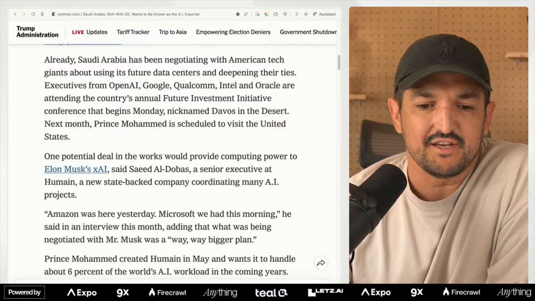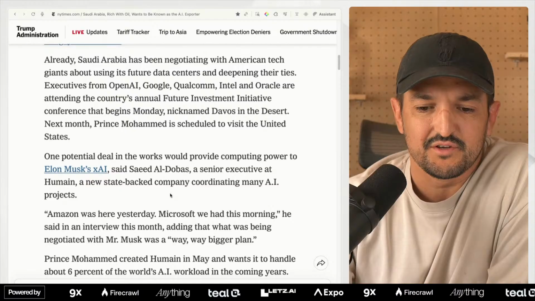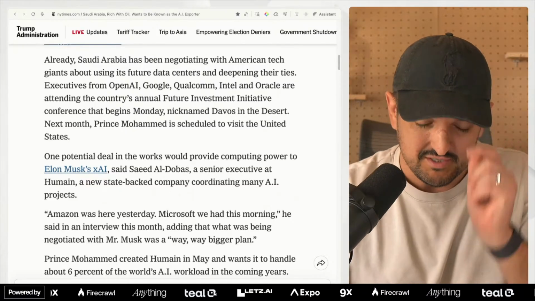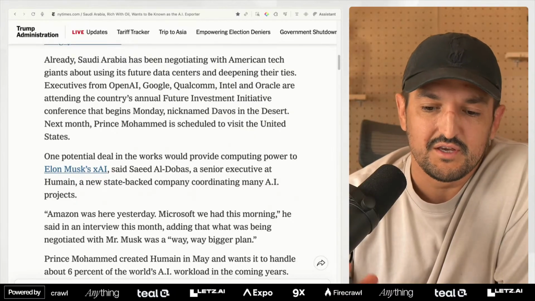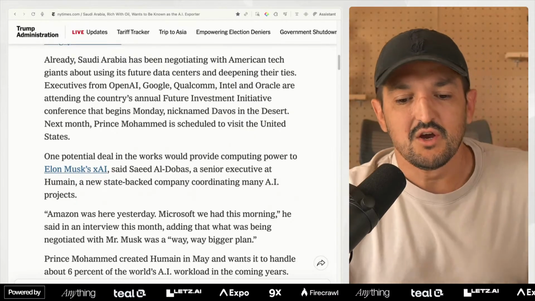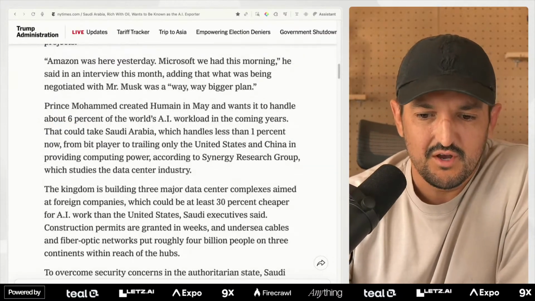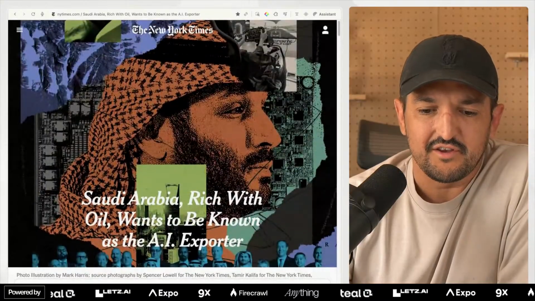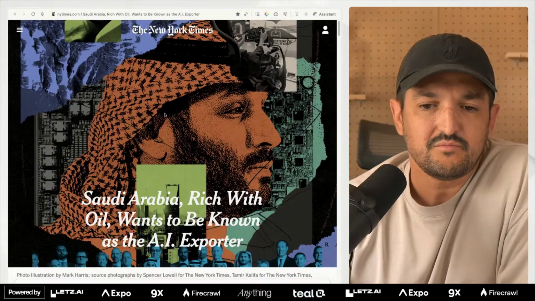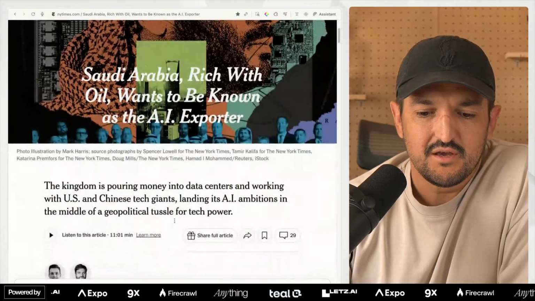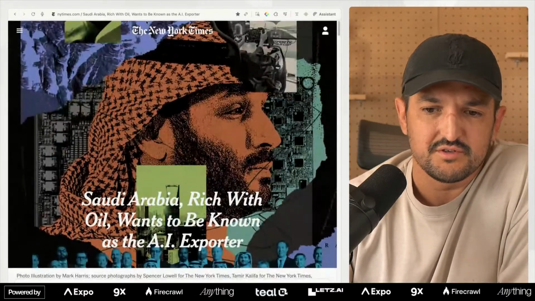Nicknamed the Davos in the desert, next month Prince Mohammed is scheduled to visit the United States. One potential deal in the works would provide computing power to Elon Musk's XAI, a senior exec at Humane, a new state-backed company coordinating many AI projects. We'll actually see Humane in a minute because that's a very interesting project too. So overall, TLDR is Saudi Arabia want to build tons of data centers. They've got the capability to do so. And it looks like they're going to be helping the big labs with compute, which is very, very cool.